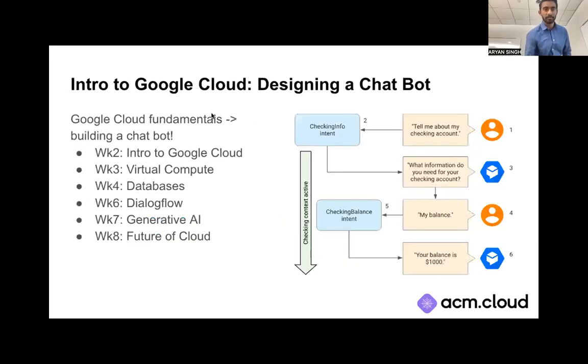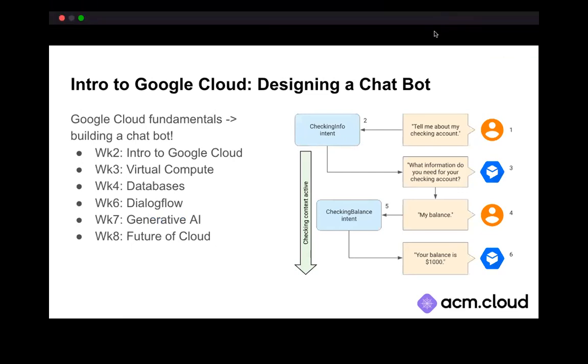Cool. Alrighty, and like I mentioned before, we're running our Google Cloud workshop track this quarter. So the way we've divided it is into 6 workshops, with the first 3. This one is going to be the intro. We're going to have one on virtual compute and one on databases. So those first 3 will be the fundamental core services for Google Cloud or any other cloud provider.